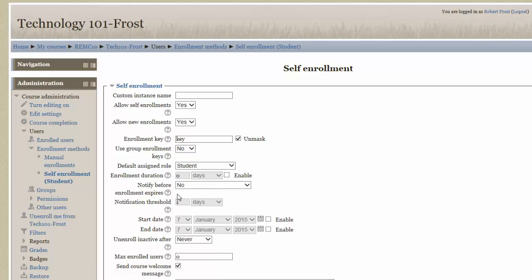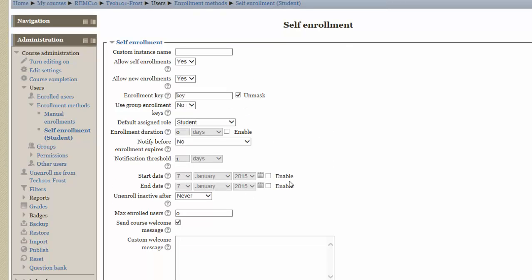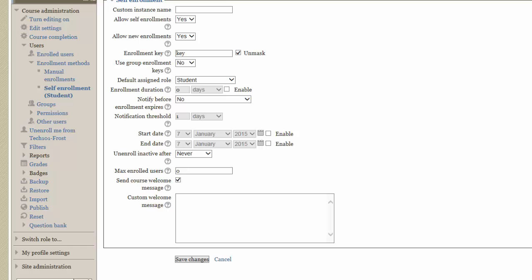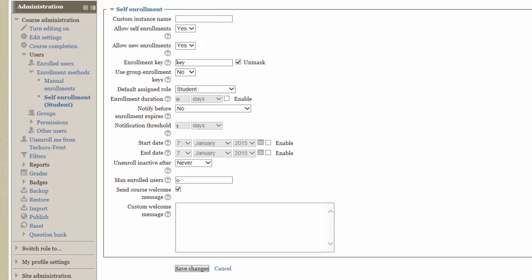You can set when this is active, so I only want it active between January 7th and January 15th or whatever. I can check these boxes and then set the dates accordingly. Do I want to automatically unenroll the student after a certain number of days, maybe at the end of the semester or at the end of the year? If you really have any control over this, you can set the maximum enrolled user count. Maybe it can only seat 30 students, so once it hits 30, I'm not going to let anybody else in. Unfortunately, you typically don't have any control over that.